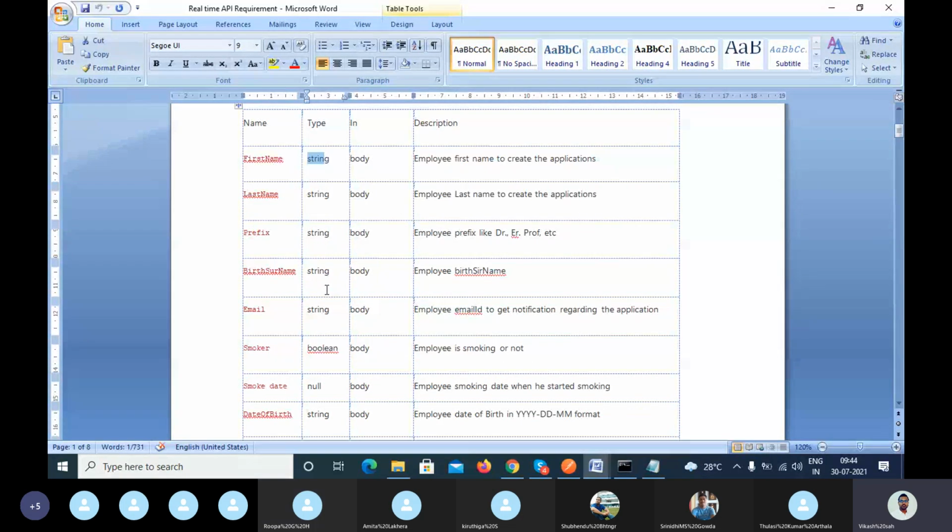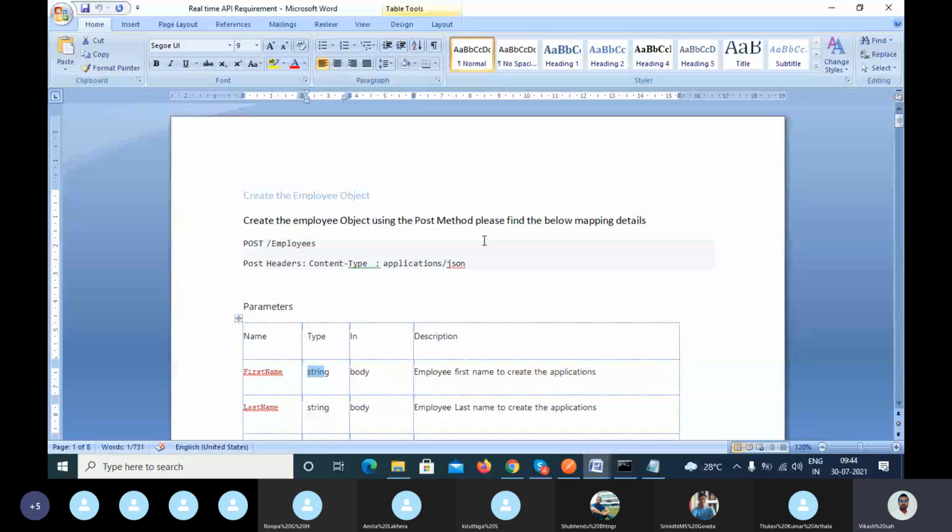In tomorrow's class I will explain how you can map the requirement. Today I'm going to share this mapping sheet with you. If you can do the practice, good. Otherwise I will explain this in the next class.